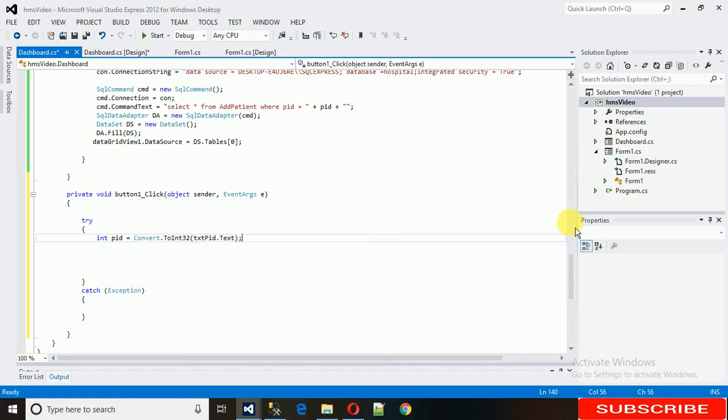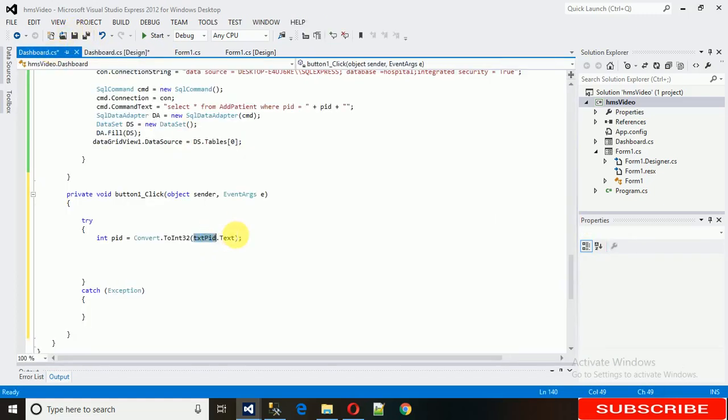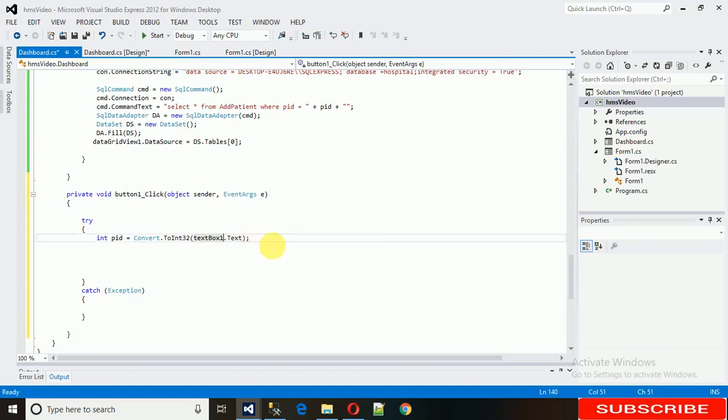I have written the wrong name. Make sure you are working with the current pane. The text box is named textBox1. Be careful with this design name, otherwise your code will not work.